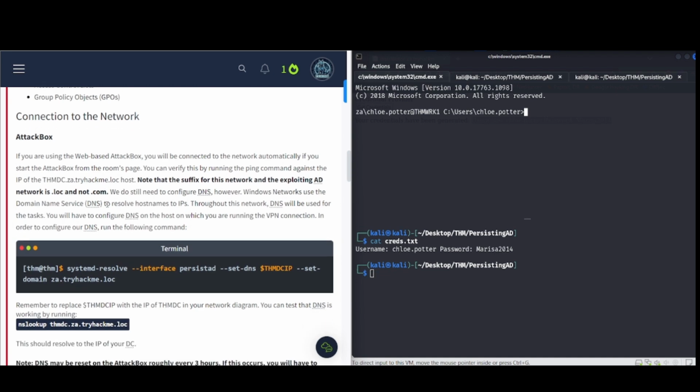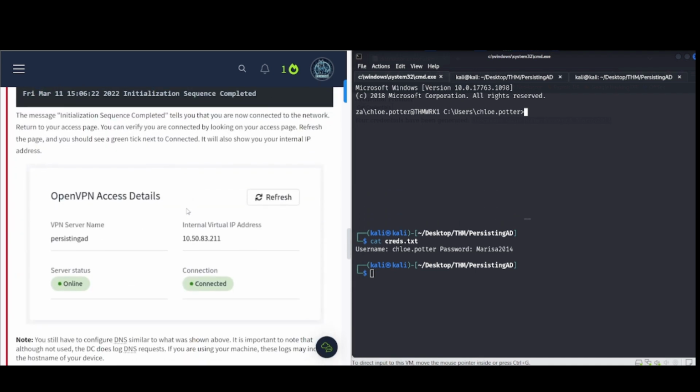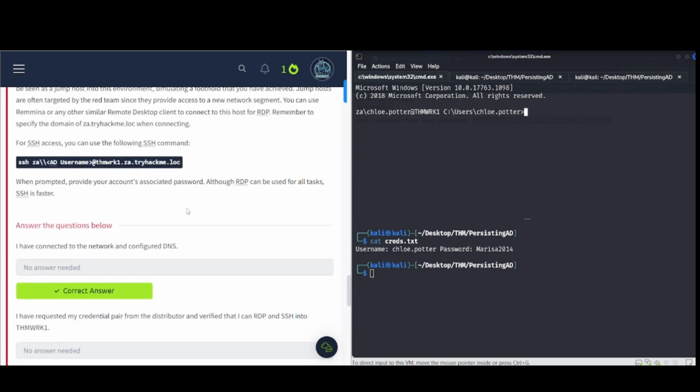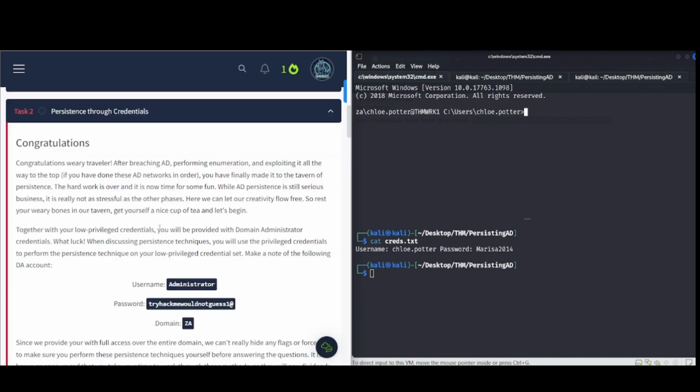All right, and these are the instructions on how to connect to this environment. So follow this. We're going to use the AttackBox. I'm already connected, as you can see, via my personal Kali VM. I'm going to skip through all of this here. Et cetera, already done.